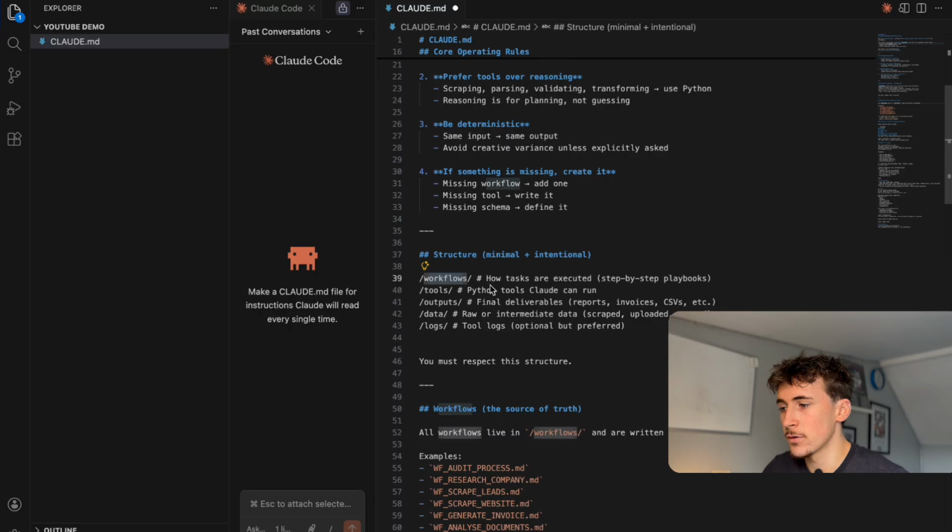So this is how it's actually going to structure this project. There should be a workflows folder, a tools folder, an outputs folder, a data folder, and a logs folder. And essentially what all these do: workflows, we've already talked about this, is just going to be markdown files with step-by-step of how to do specific tasks. The tools, these are going to be Python tools that it can actually run to do things like scraping, sending emails, looking things up in HubSpot, that kind of stuff, like the nodes you would use in n8n. And then the outputs, whatever its task is, it would output into a specific folder as well.